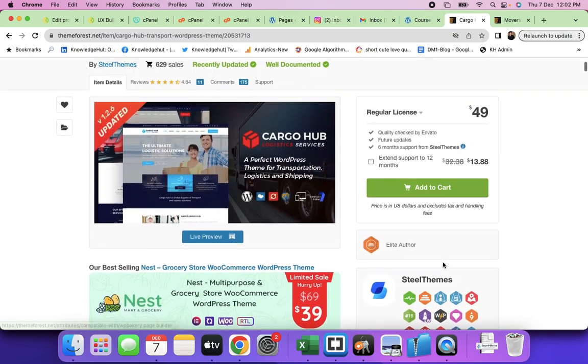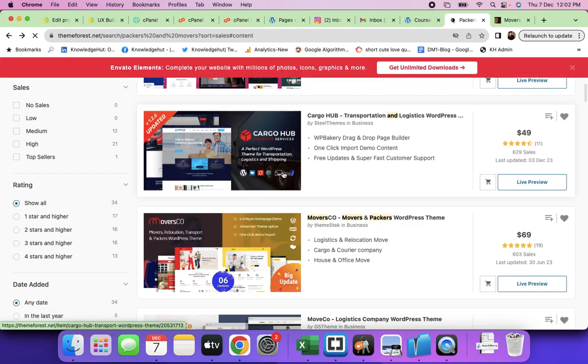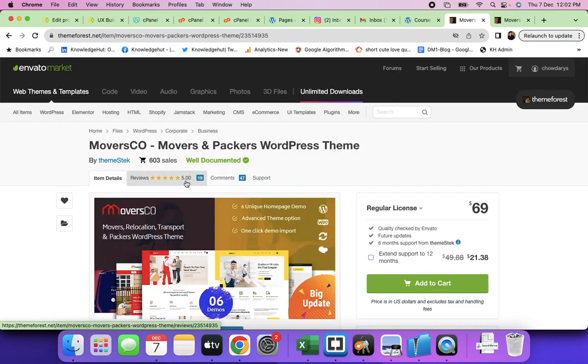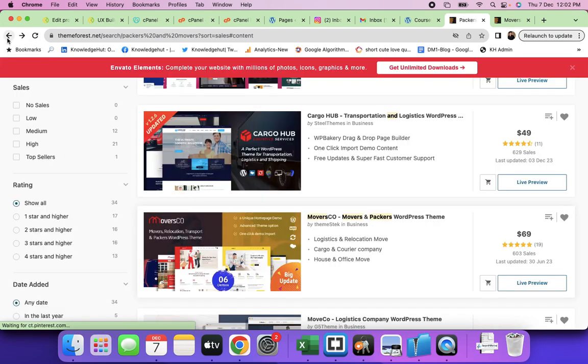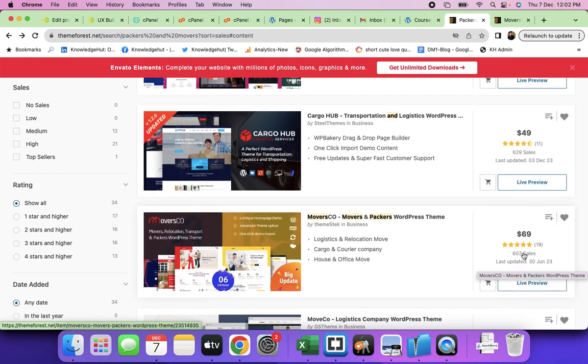So now you may have to consider the rating is 4.64. What was the rating of the previous theme? This is 4.64 and this one has 5 rating, 19 reviews. That is 4.69. So looks like comparatively this is better, though it has 26 less sales. Looks like comparatively this is better in terms of reviews.